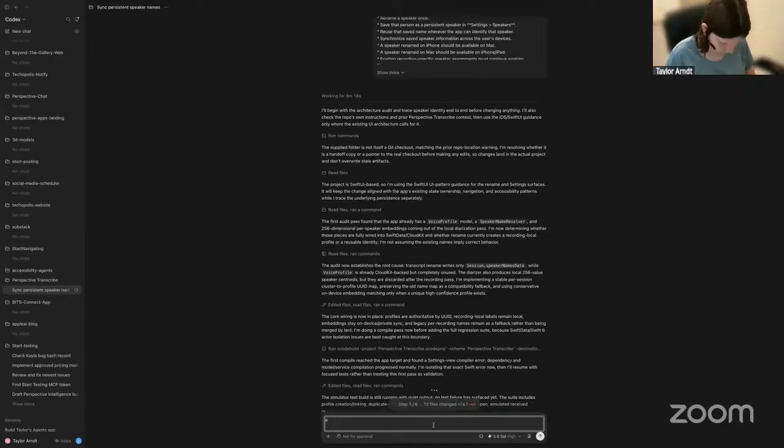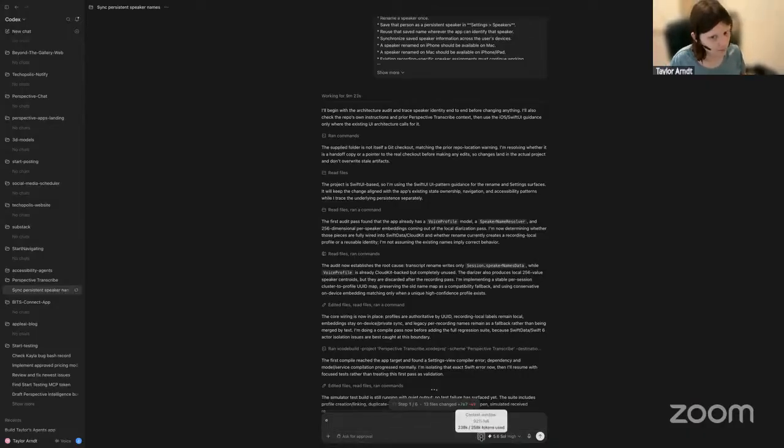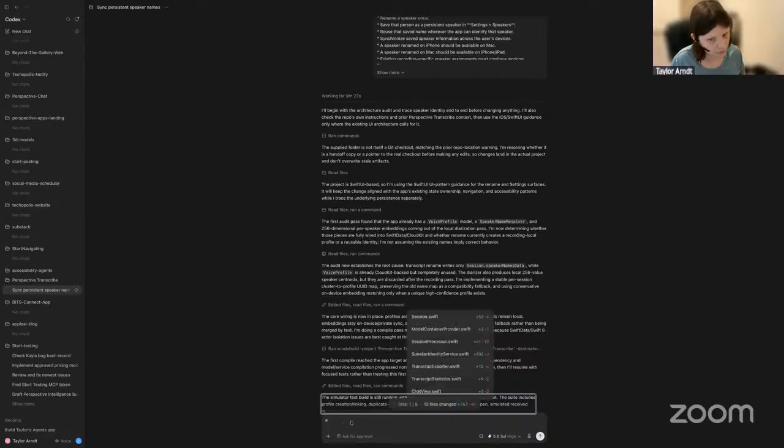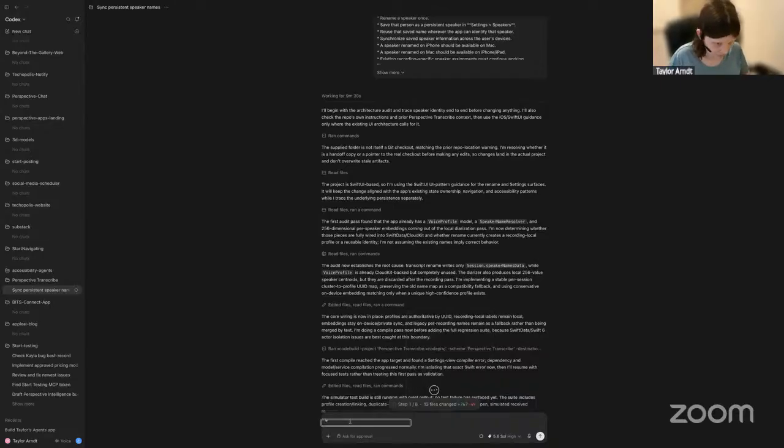The simulator test build is still running with quiet output. Designing in memory model container setup. Okay.